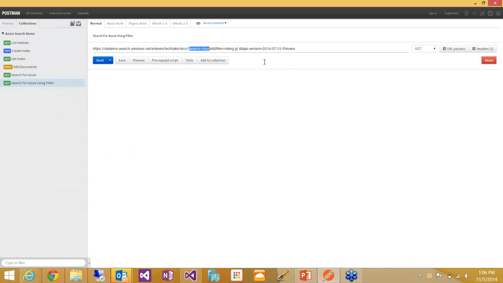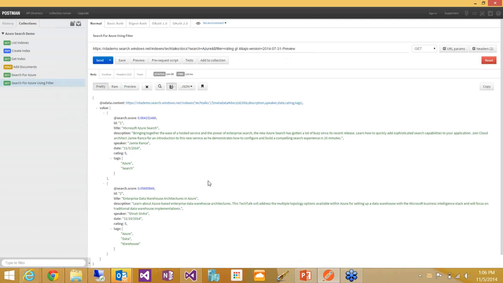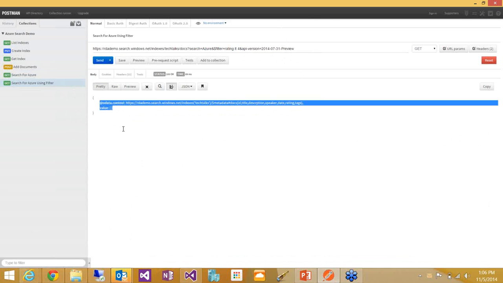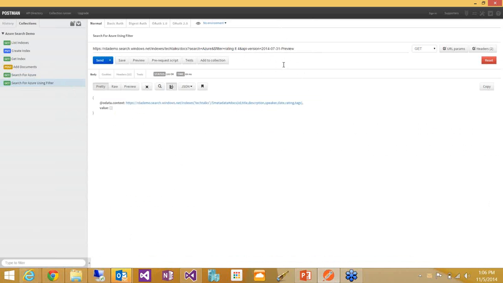So we have a search here for Azure. This time we're going to filter it where the ratings is greater than 4. As you can see here, we have just an OData query that we are sending through, and we're going to say, pull me back all search results, all documents that have a rating greater than 4. I click send here. You can see both of them are returned, and if I change this to be less than 4 and click send again, there are no results returned.